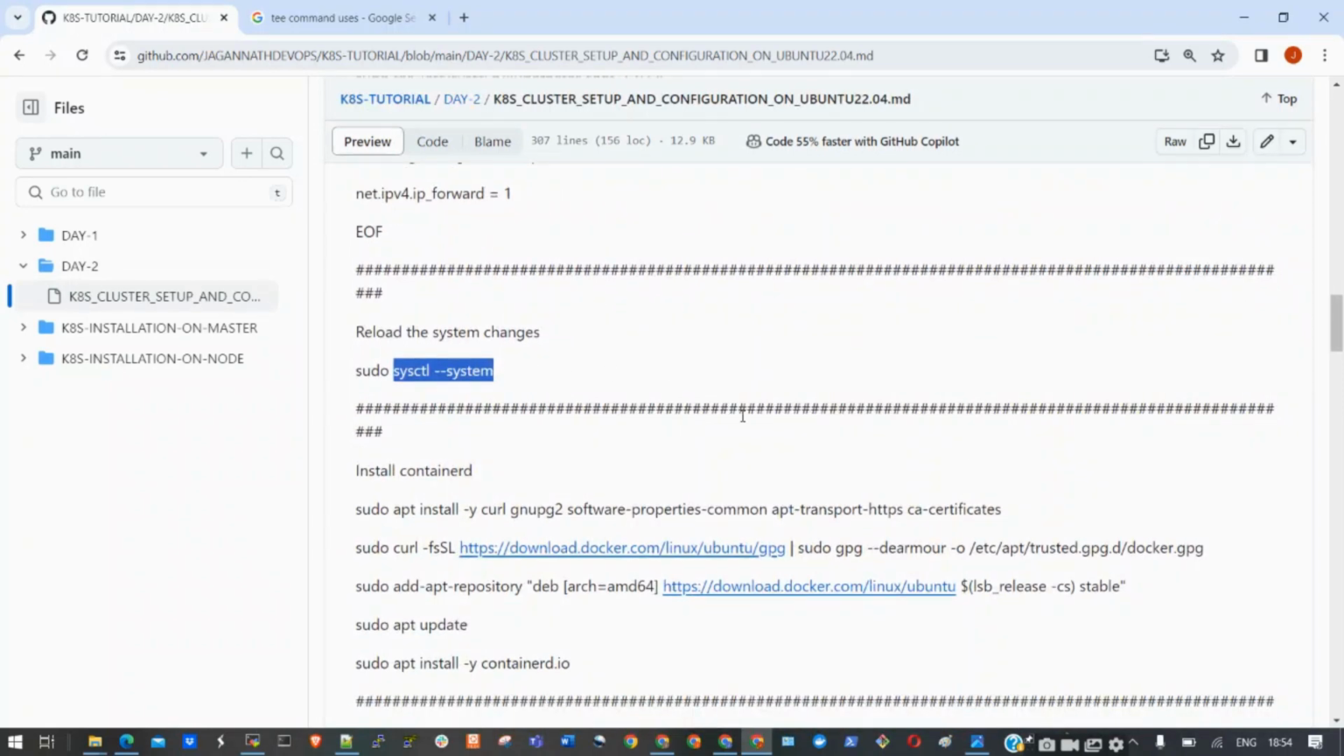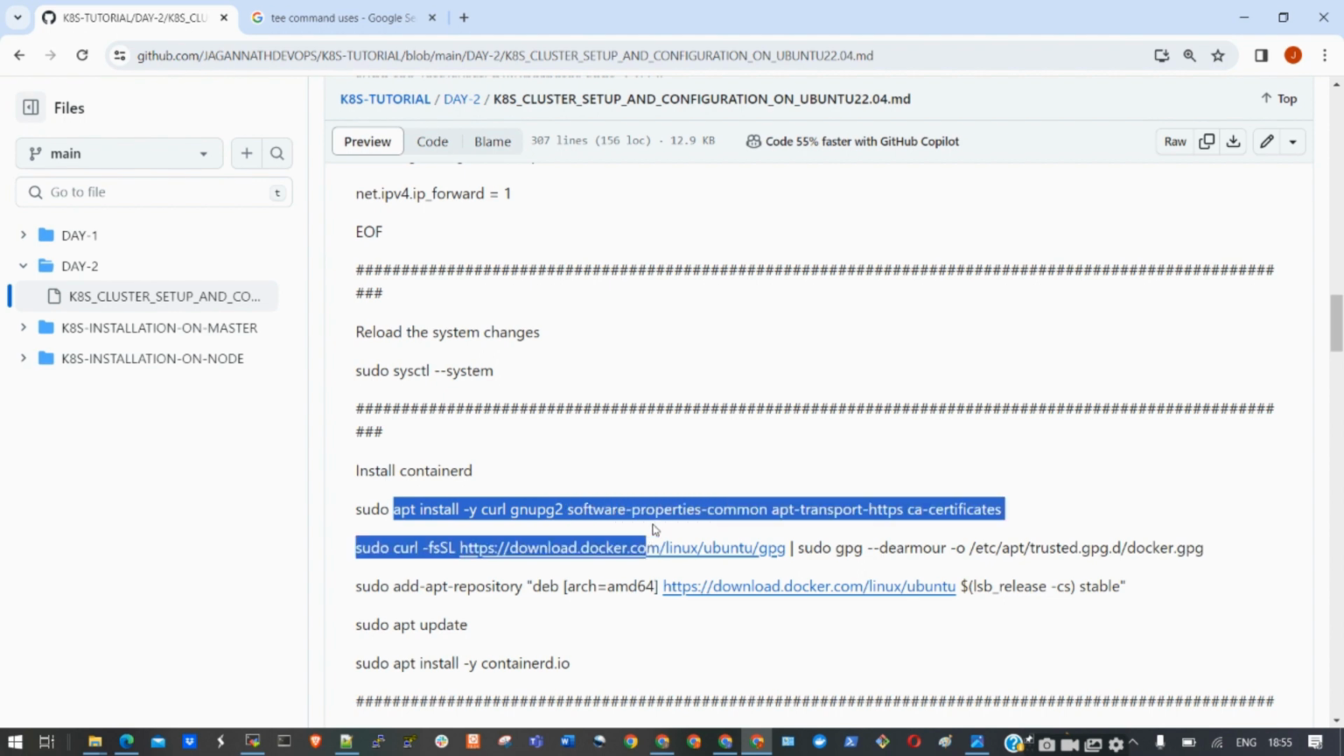Next, we need to install containerd. Always remember, when you install any package in Ubuntu, you need to install it using the apt command: apt-get install or apt install, then the package name. You can install multiple packages as well, by giving apt install and then the package names one by one. Here I have given these packages: gnupg2, software-properties, and so on.